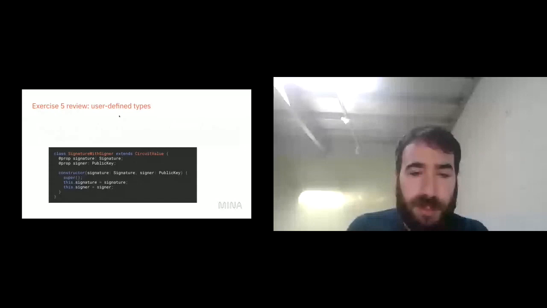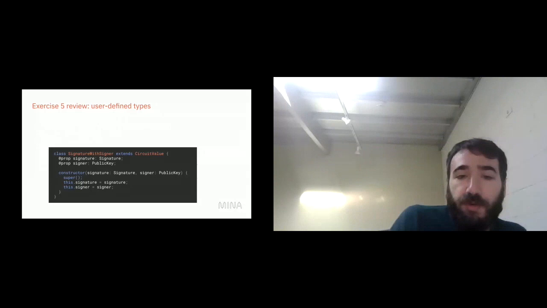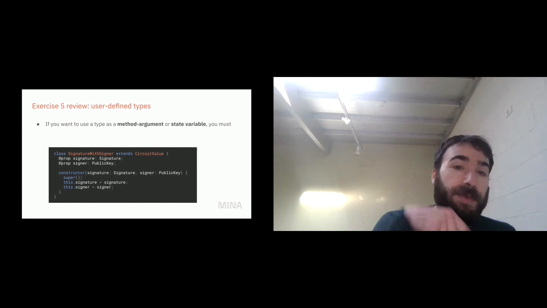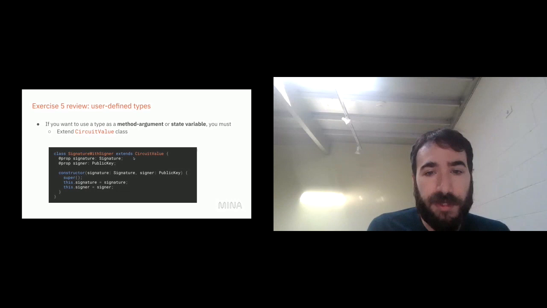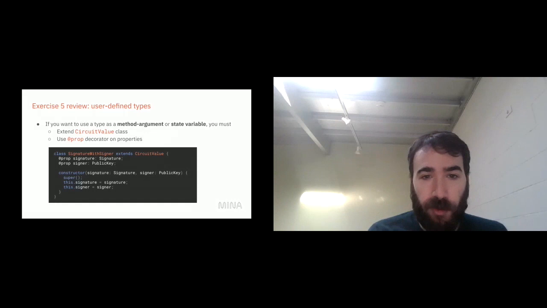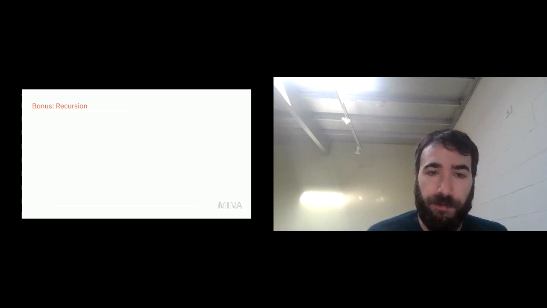So, a bit of review with this exercise. We use here a user-defined type, the signature with signer. And I just want to point out how this works. If you want to use a type as a method argument, I know I said this already, but I'm going to say it again. If you want to use a type as a method argument or a state variable, you must, number one, extend this circuit value class. And number two, use the at prop decorator on all the properties in your class. And that's going to enable you to use it as a method argument or a state variable.